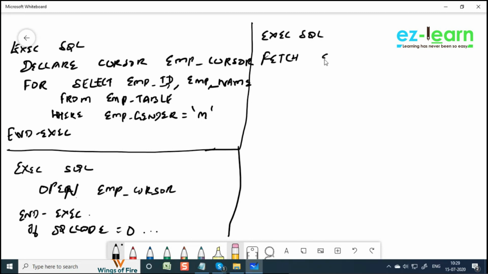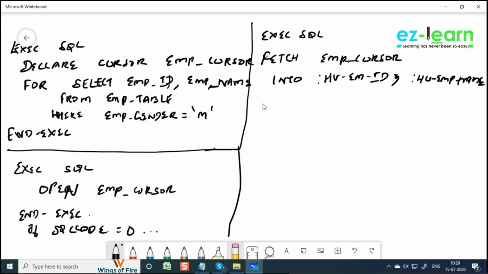Fetch cursor name into. So generally we fetch data into what? Host variables. So what will be the host variables for emp id, emp name? Colon HV-EMP-ID, comma, colon HV-EMP-NAME. That's all. END-EXEC.